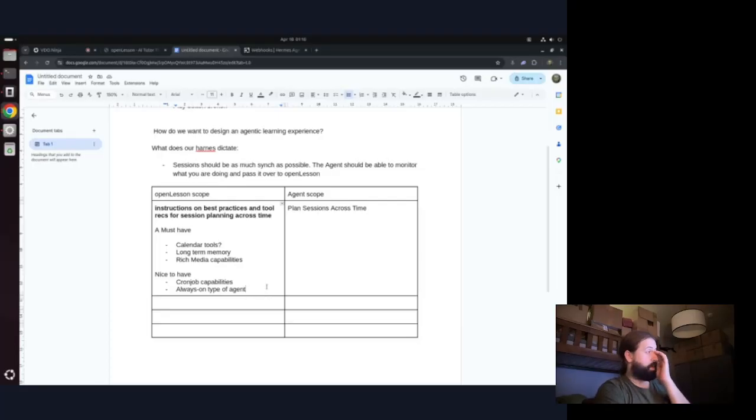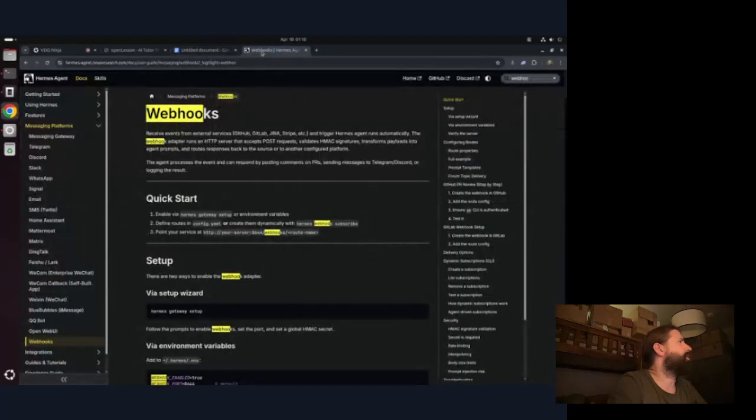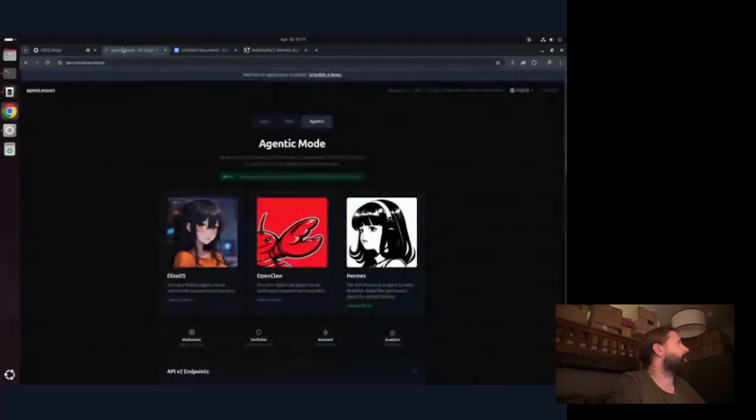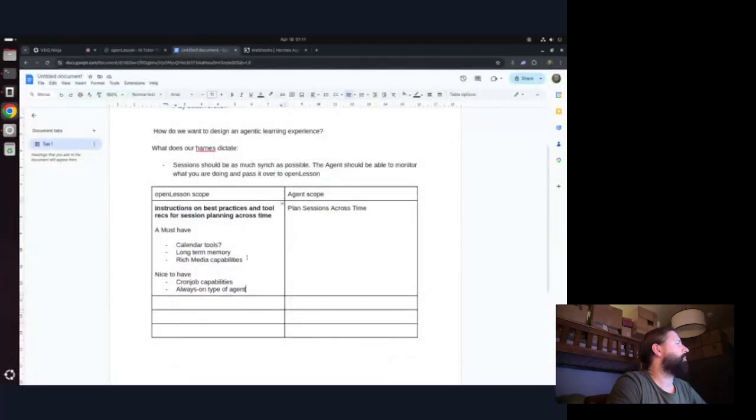The alternative would be that we offer some kind of webhook layer. What I mean is that we can use webhooks, right? That we can send messages to the agent proactively.